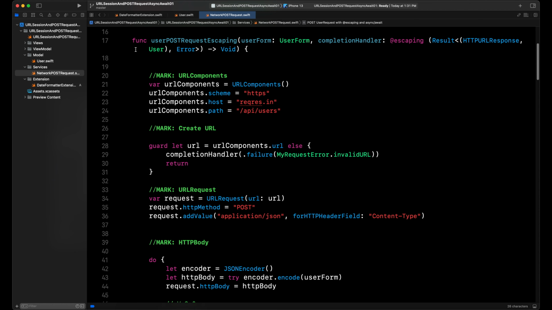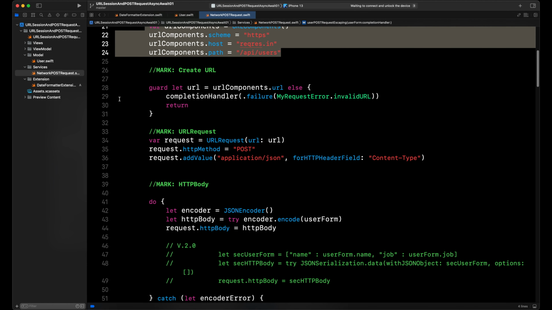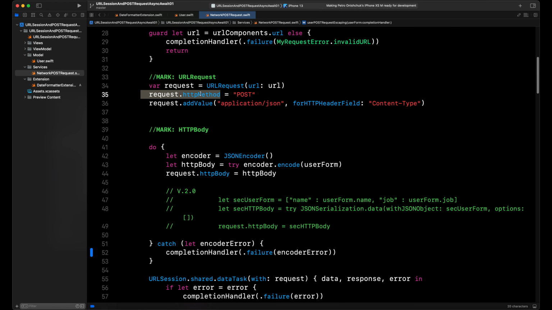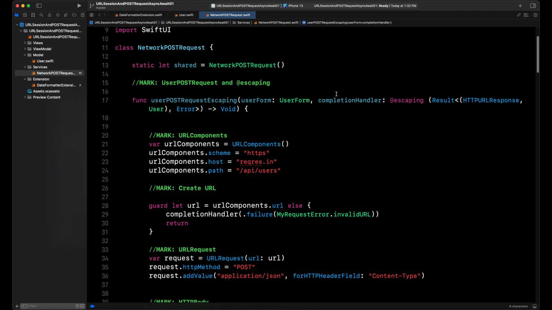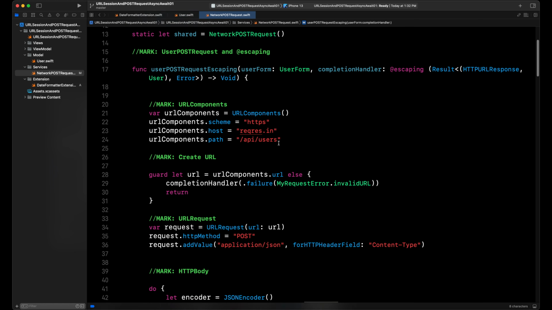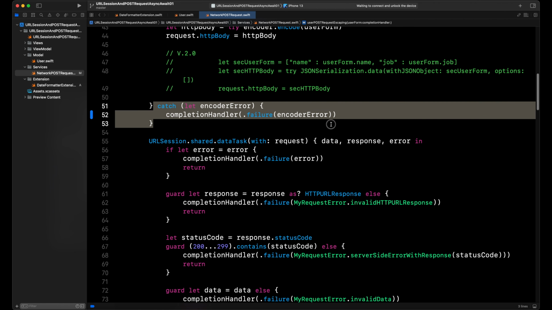In our post request function, as we can see, first we create our URL by using URLComponents. Next we create our URLRequest, and also, as you can see, we must set our HTTP method to POST because we make a post request. And then you can see we encode the data to send this data to our API. We encode the UserForm data. These are our parameters, UserForm. We will fill these parameters in our application. And then we will encode this data and set this data as the HTTP body of our request. If we have an error, we catch the error.